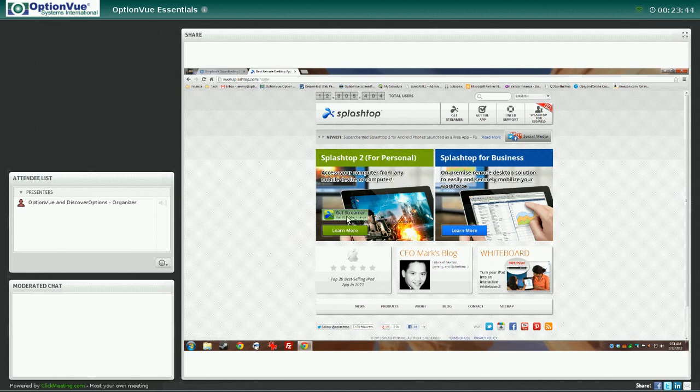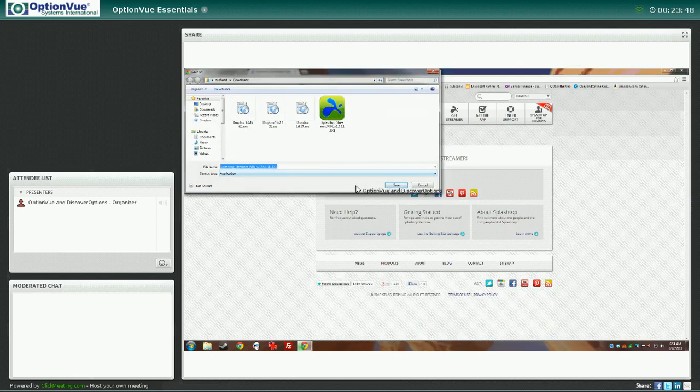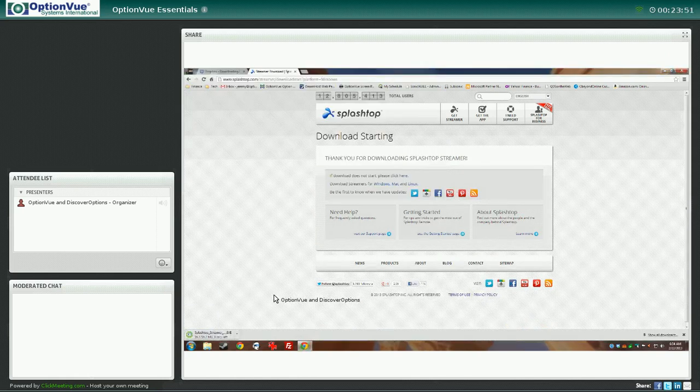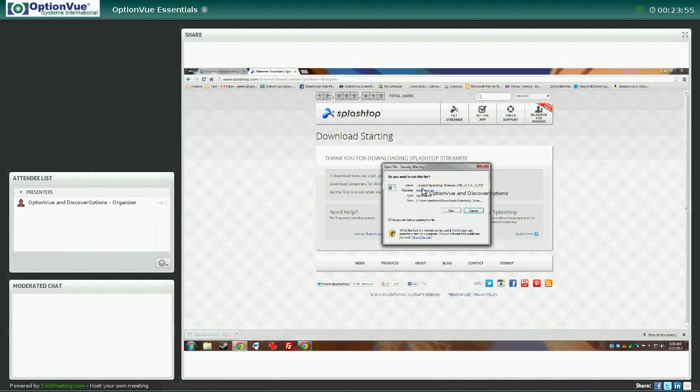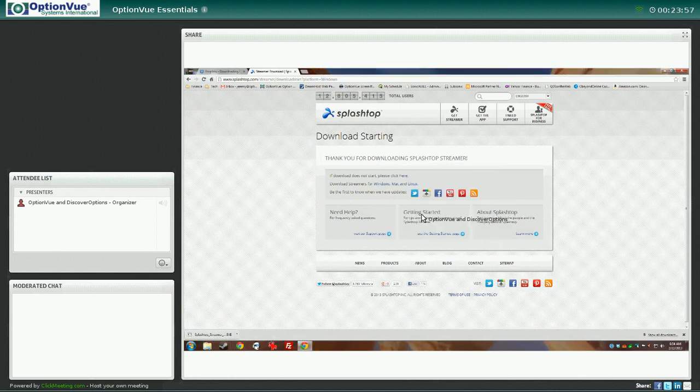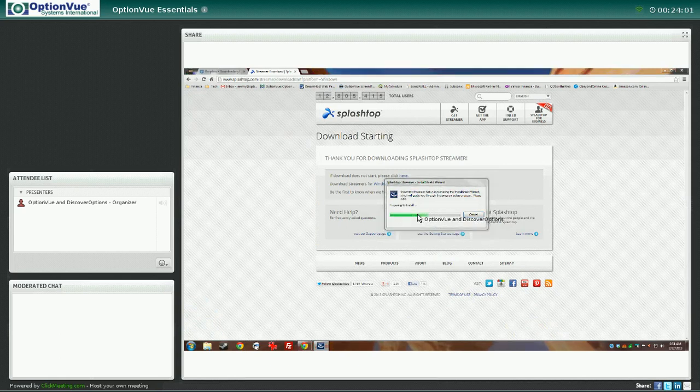And for Splashtop, what we need is this streamer. So I'm going to click Get Streamer. I'm going to save that file. And then once it's done downloading, yes, I really want to run it. More progress bars.